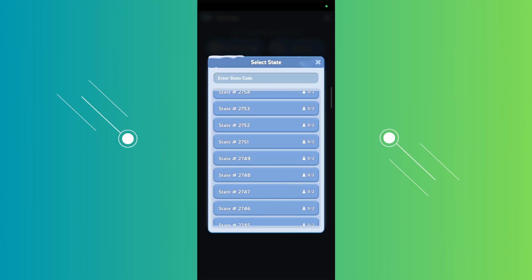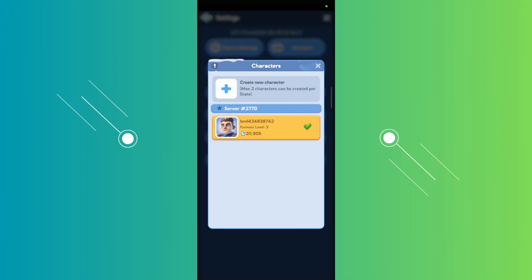There's a lot of states here, but yeah. So in this case, that's about it. This is the only option for us to start changing states here. Unfortunately, you need to create a new character in order for you to change states. But in this case, that's it.